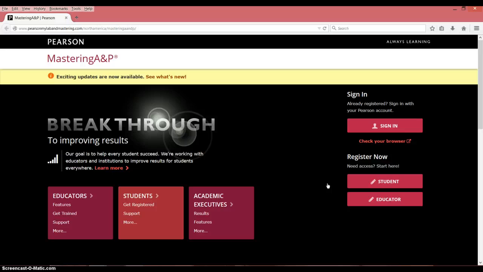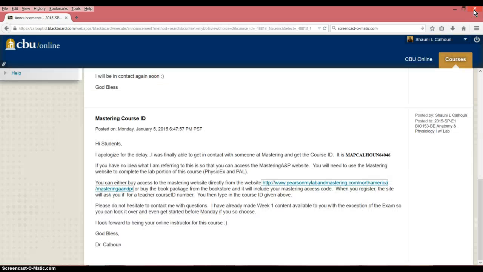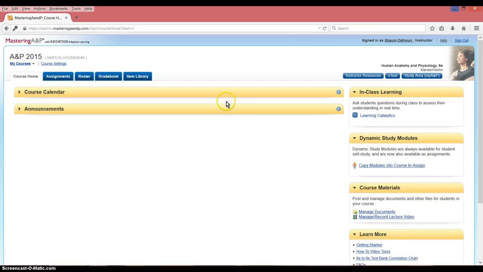So this is what you should see if you click on that link, and then if you've already registered, you'll sign in. If you haven't registered yet, you will do that here as a student. I already signed in on another tab on my computer, so let me go find that. Okay, here it is. Now, I'm not sure as an instructor versus a student if we see things exactly the same. There might be slight differences, but I believe you'll see something like this when you log in.